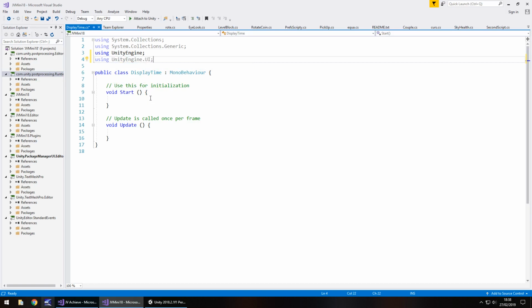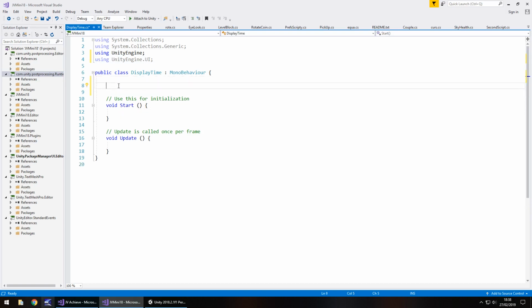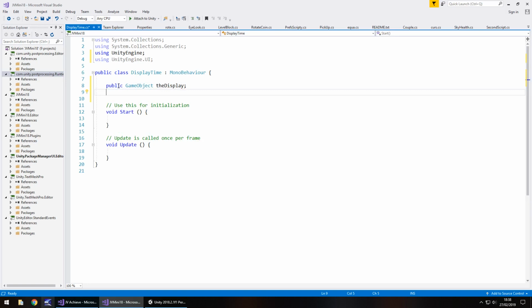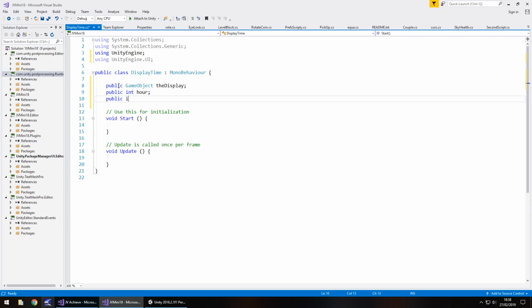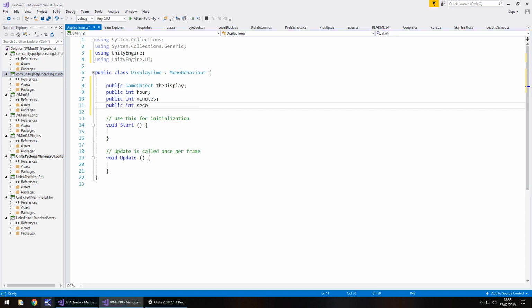So I'm going to do this in void start just for now, but I'm not going to get rid of void update. So what we need to do in here is, firstly, we actually need to declare a couple of variables, I should say, shouldn't I? So the first variable is going to be that UI element that we've just created. So public GameObject the display, semicolon. And next, we'll need an integer, so public int, and this is going to be for the hour. So let's have hour, semicolon. Same for minutes, so public int minutes, public int seconds, if indeed you do want to go down to seconds.